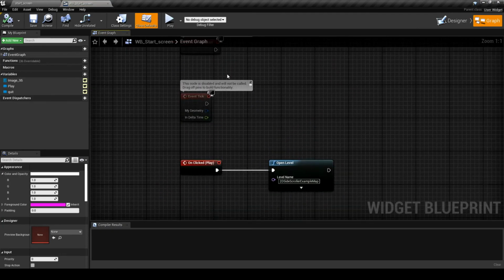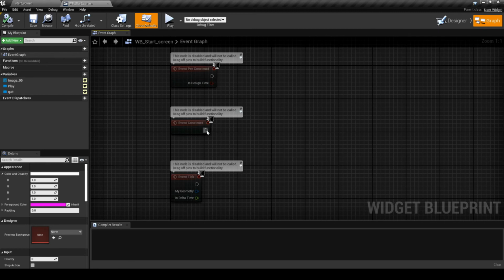It's a few more steps, but as you can see, it doesn't actually take all that much time to get it set up properly.